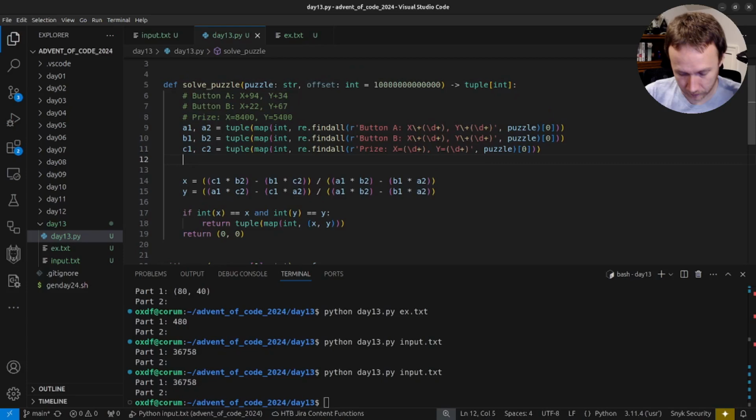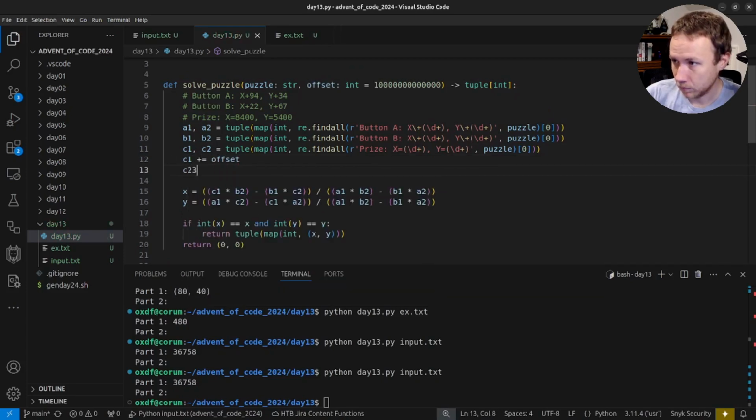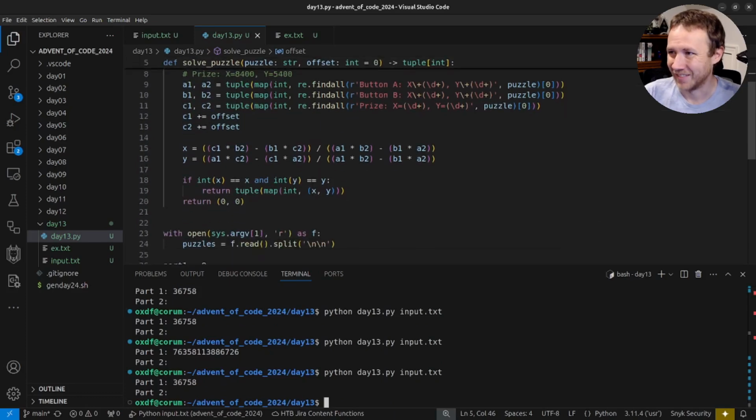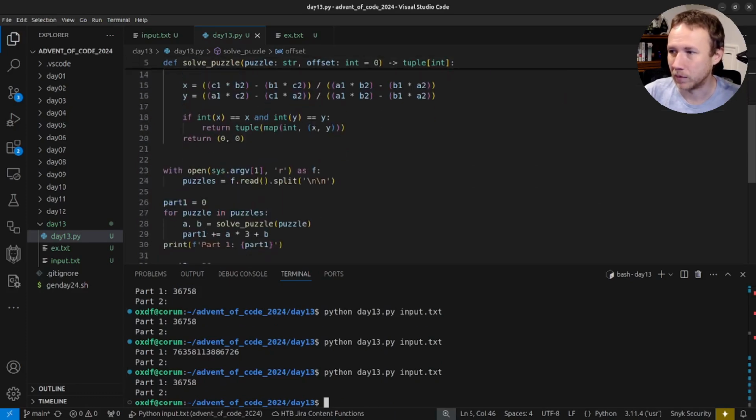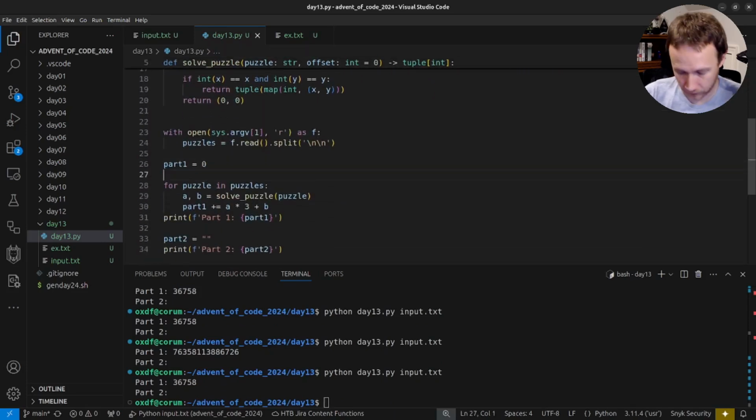The other thing we can do here is we can say C1 plus equals offset, C2 plus equals offset. Again, done nothing different. We should still have, oops, let's see. Make this 0 by default. Yeah, there we go. That makes more sense. So now we're still just solving part 1, but we've updated our thing so we can take an offset and solve it. So for part 2, we're going to say part 2 equals 0.